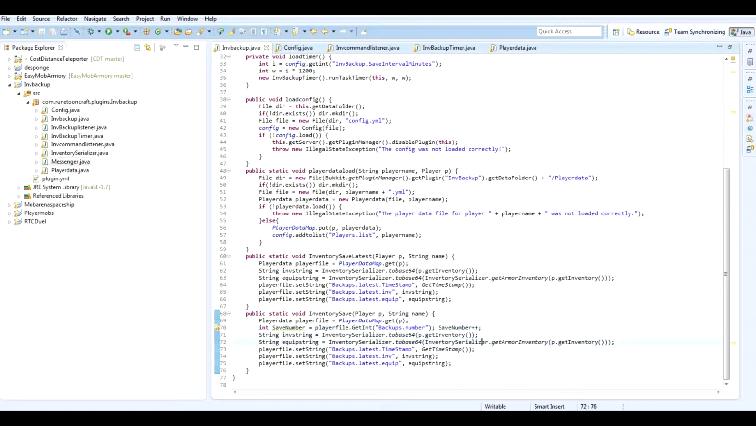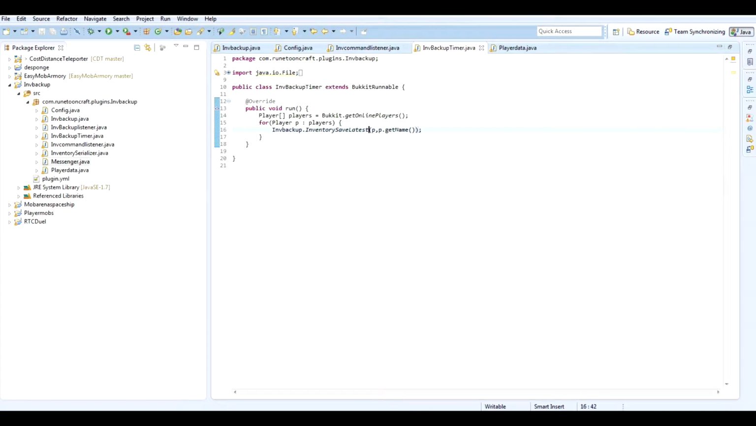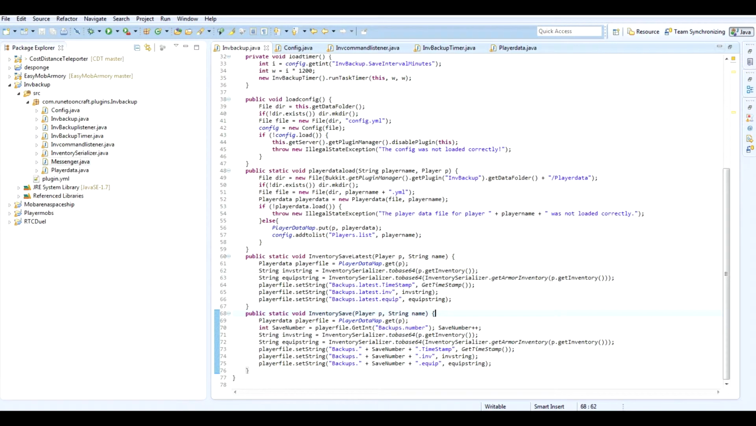So then we're going to do the same stuff here, and we'll do player file set string backups dot plus save number plus. So this will do like backups dot one dot timestamp, kind of like that. So I'm just going to copy this, the same thing down here, and the same thing down here. So this will save a new save. So now if we go to InvBackup timer, we have the inventory save latest, then we can do InvBackup dot inventory save, then p and then p dot get name. So this is going to both save the latest section and save it to its number.